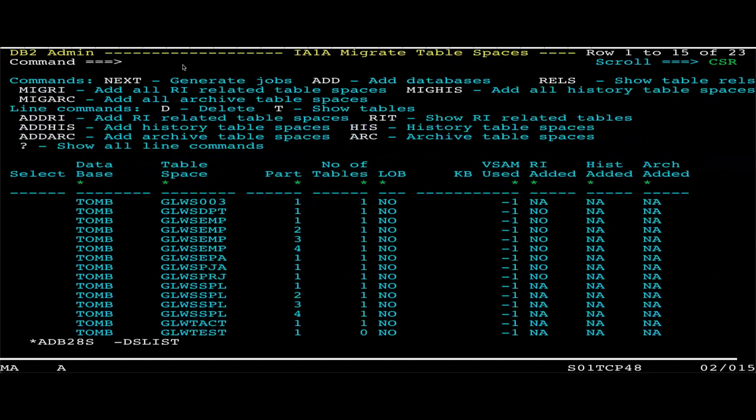Included absolutely everything into here. I can add RI, history tables, archive tables. I can choose how to do them. I can also show what tables are in there. If I don't want one of the tables or table spaces to come across, I can take it out of the list. And if I'm doing more than one database that wasn't on that original list, I can add more databases as I go along. So this is the starting point.